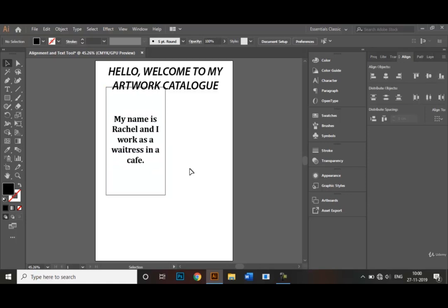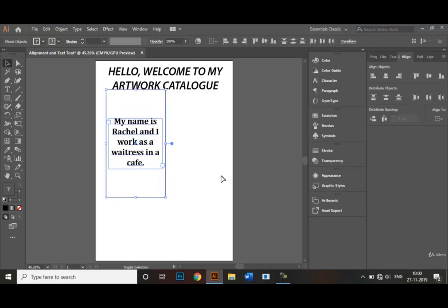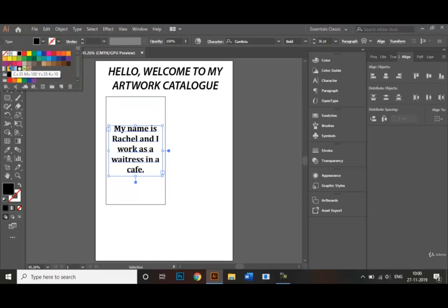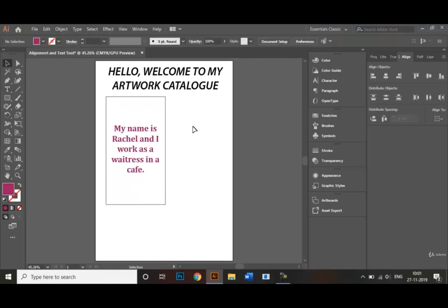So don't worry in case your box moves slightly upwards. That tends to happen sometimes. So don't worry. We can select these two and bring our document back to its original place like that. So let's also change the color of the text. Instead of black, let's make it purple. There you go.